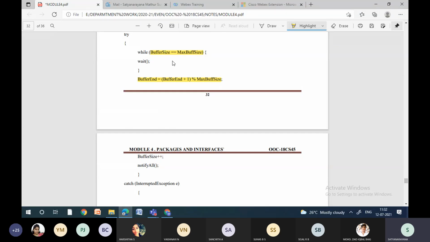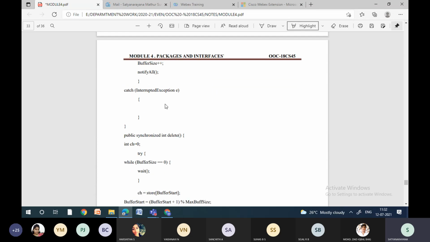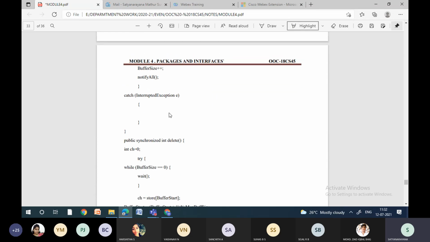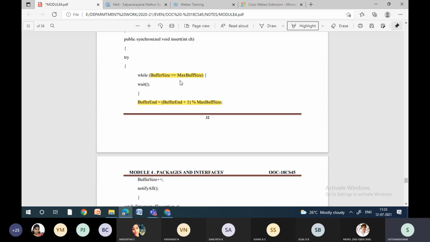Then, if the buffer size is not the maximum buffer size, we just increase the buffer size, and then we notify everyone that some element is getting inserted. The catch block is as usual. So what we are doing here is first checking whether the buffer size is the maximum buffer size. If true, we just wait. Otherwise, the buffer end value has been reset.